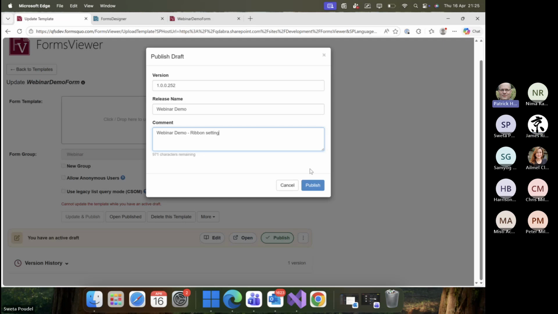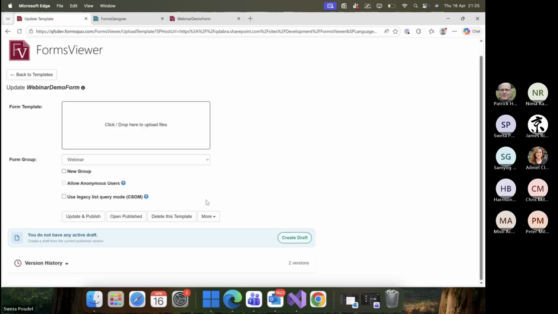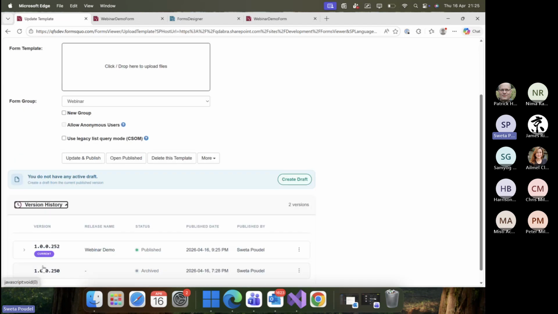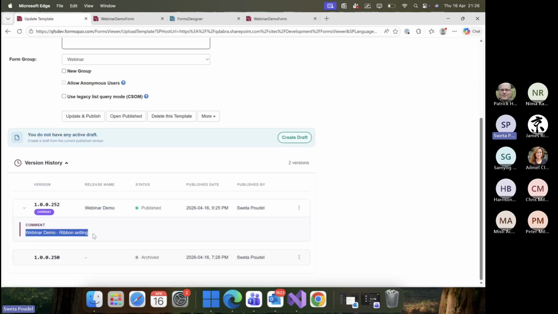We do have some work coming soon that's going to auto document the changes. Save. Let's publish this. Okay. Now, if I open this published version, we have the ribbon in our form. And if I see the version history, this is the latest one that I just published. It says webinar demo. If I click on this, we have the comment as well.